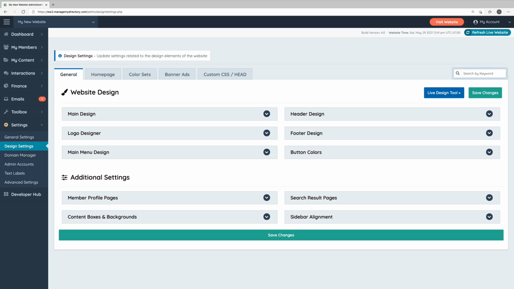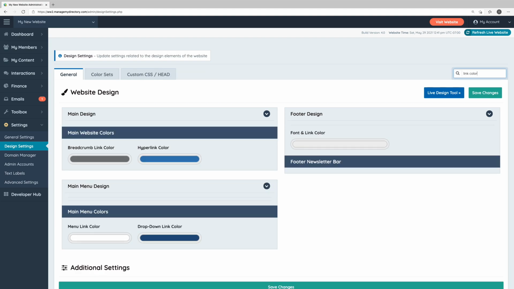We do also have a search filter in the upper right-hand corner. If you know specifically what setting you're looking for, but not sure exactly where it's located in here, you can type a keyword and be presented with all of the relevant design settings.